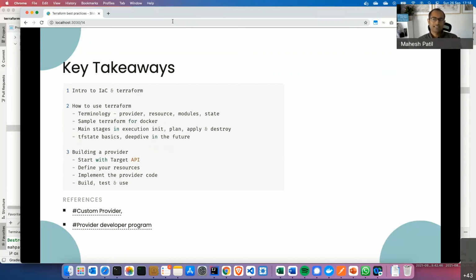I talked about the basic terminology. A provider is a set of plugins which then talk to various APIs. Resources are the smallest unit that you create using Terraform. Modules are something we did not discuss today; we will pick them up in the following sessions, but they are a combination of multiple resources that you manage together. And then there is a state file that Terraform maintains as you apply changes. This is a way for Terraform to check what was previously created versus what exists now.